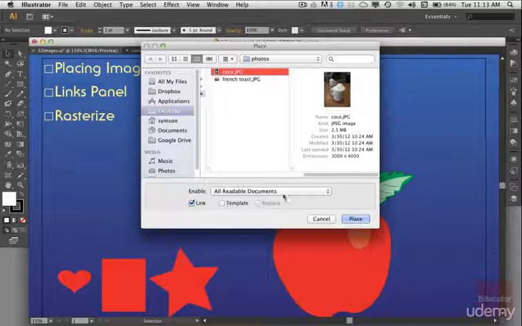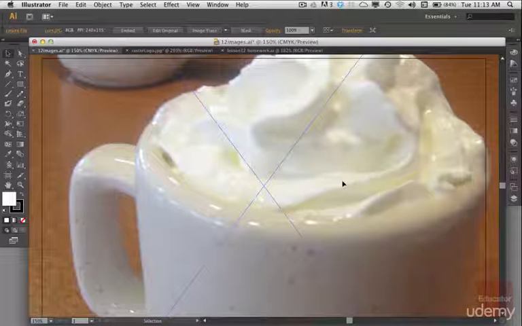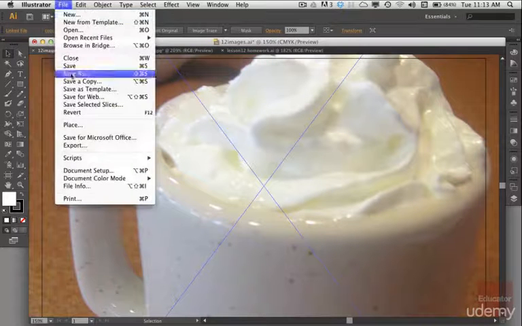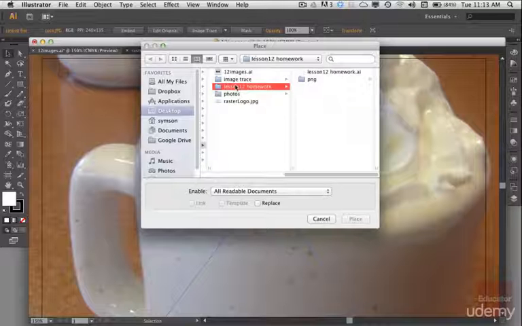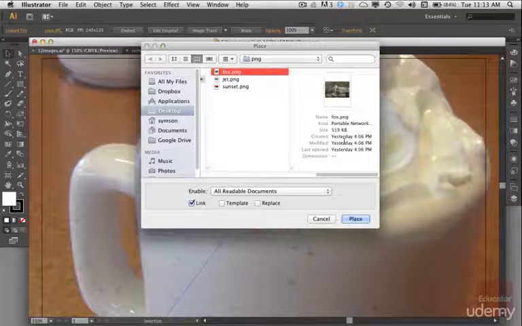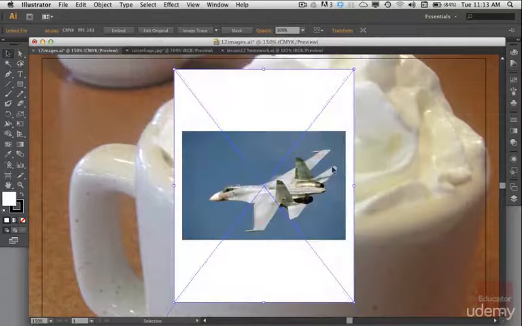Or you can bring it in as a template, and if I already had a file in, well, I'll show you that. You can replace it also. But right now it's dimmed. Okay, so here's a close-up of a hot chocolate. Let me bring in another file. Okay, so we have two files that I've placed in here.